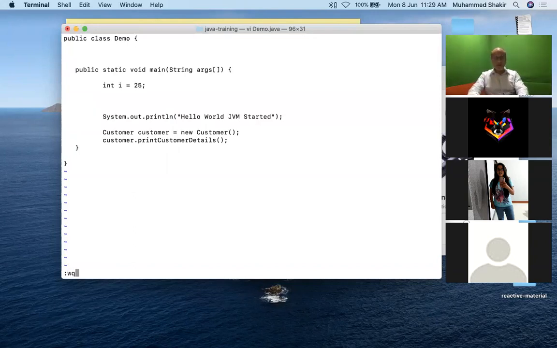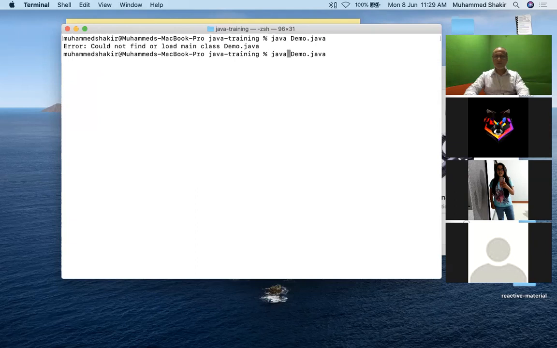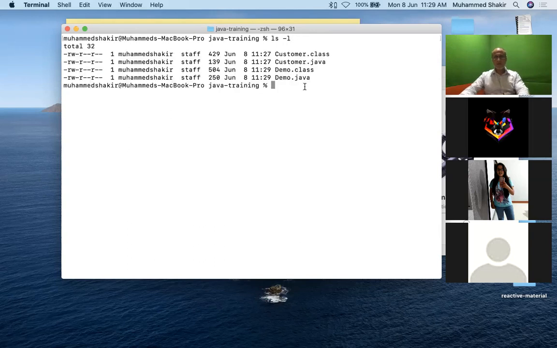Now please see this. I save that file. I say once again javac Demo.java. I compile it. Sorry, it must be javac, correct? I must compile the class first. With javac, you always compile the class. Now see this, I have both the classes. I'll say java Demo. Will I say java Customer? No, java Demo. Why? Because that is the entry point to my application. I hit the enter key.